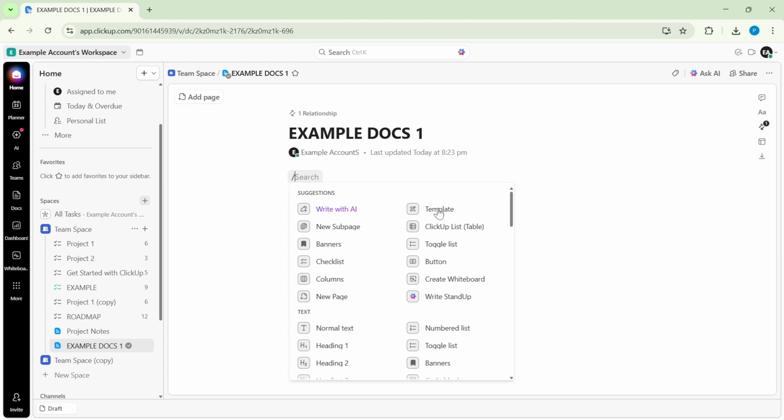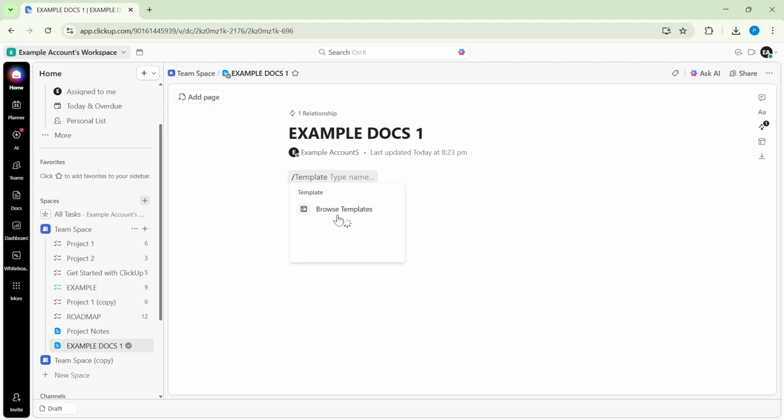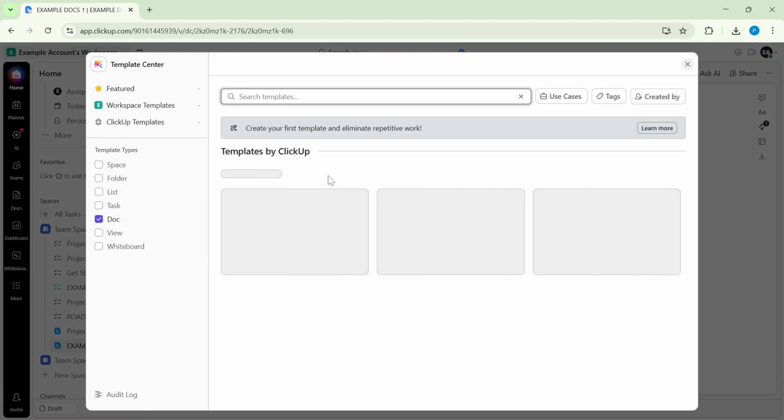To speed things up, use a template. In the doc, choose the Templates option. In the template library, search for meeting notes. Select a template that fits your team's style, then apply it. You'll see pre-built sections to guide your note-taking.